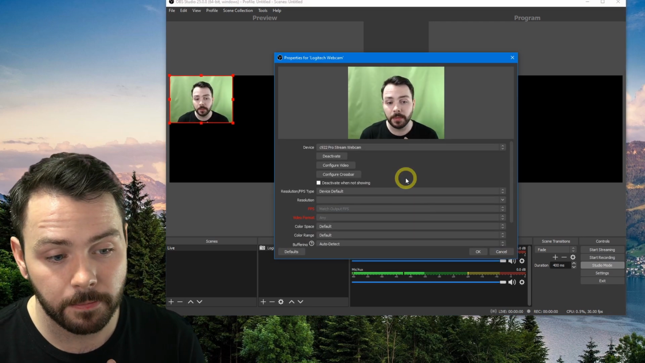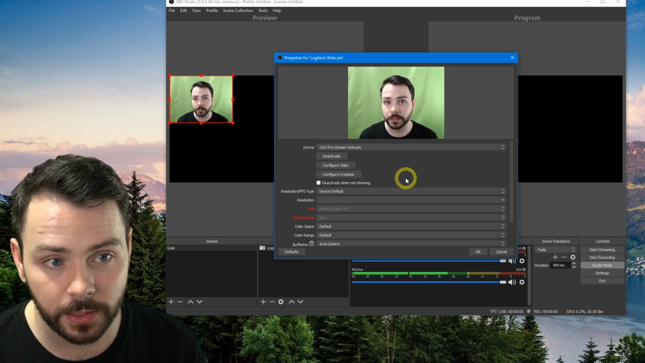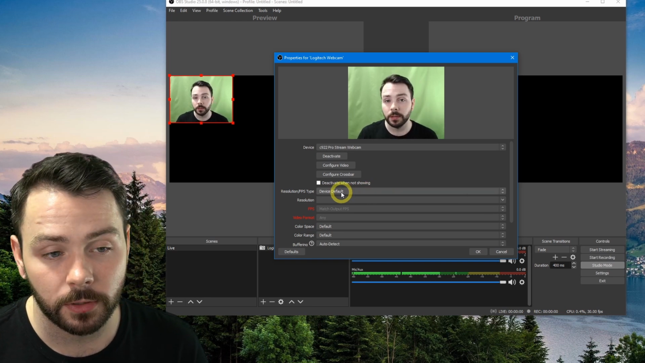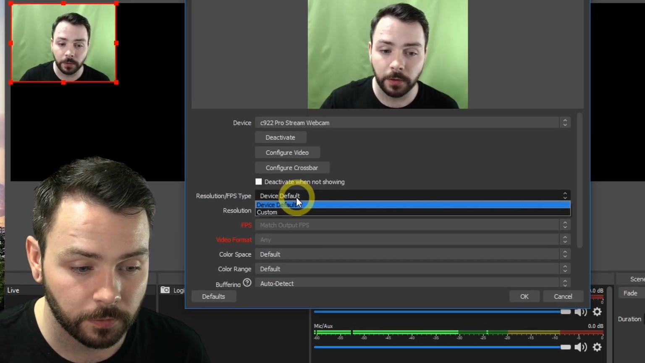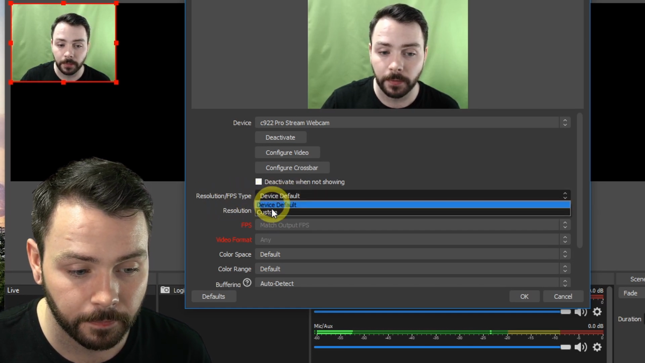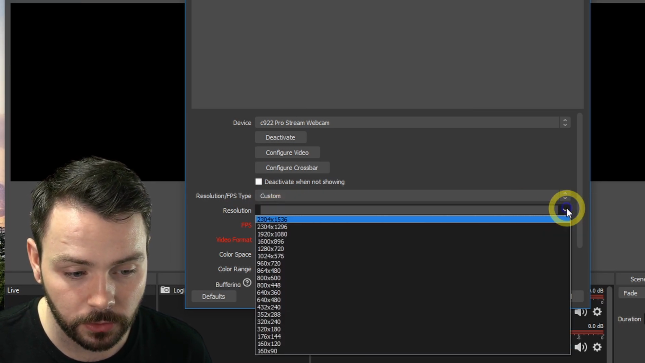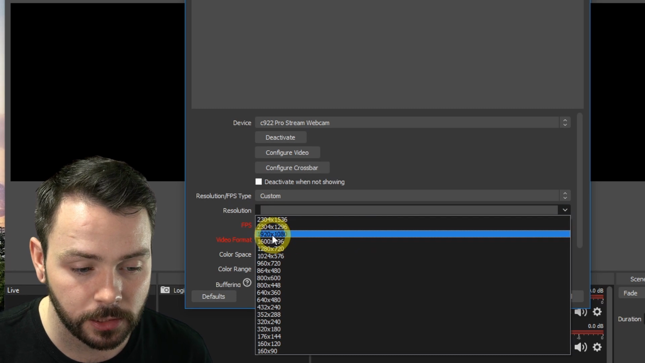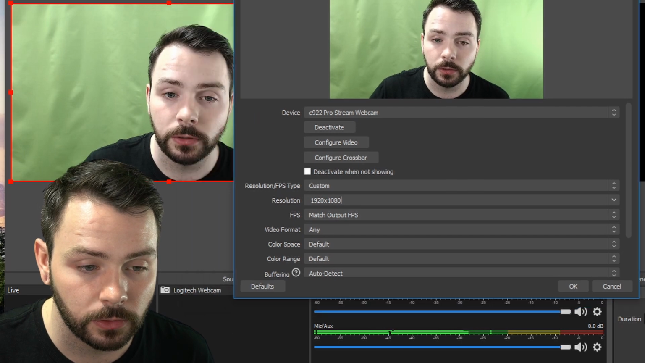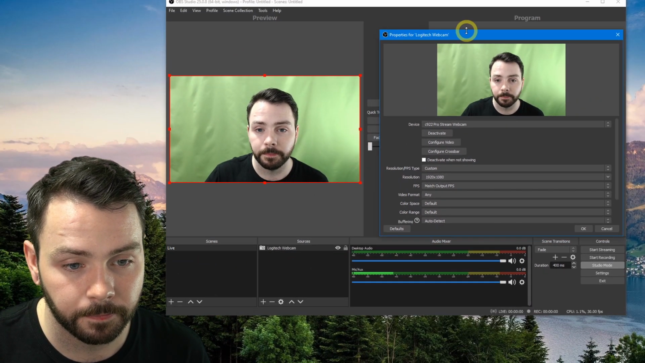One of the things that immediately stands out to me is the fact that it's square. Why is it square? It's because I haven't set up the resolution. So my camera is 1080p. So if I click the drop down next to resolution FPS type and click custom, I can then click the resolution and I can choose 1920 by 1080, which is the resolution of my camera. And now you'll see that it fills up the area here.